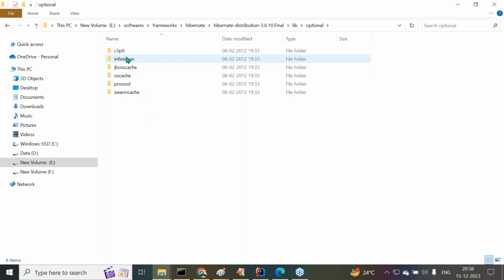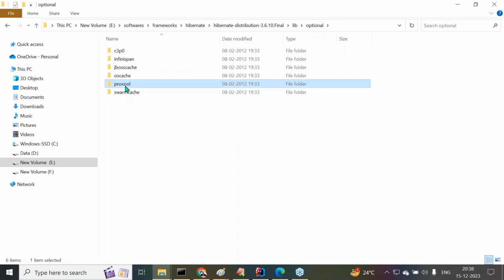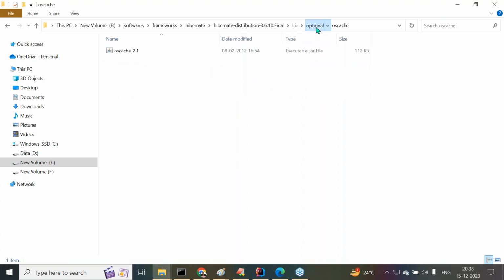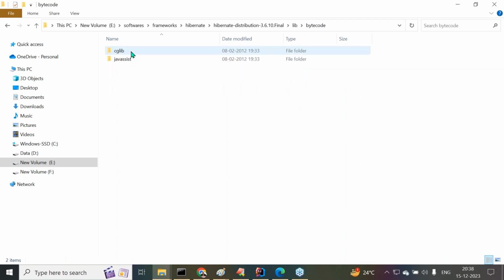Next, depending on the requirement, optional jars are available for connection pooling mechanisms. We have to use this. C3P0 connection pooling mechanism is available. Proxool connection pooling mechanism. Next one is what there? Some cache, OS cache, something else. Right, JBoss cache. Like this, optional. Bytecode related, the CGLib and Javassist jar files are here. But in some situations, we need these two also. Javassist also can be required in some other situations. Depending on the requirement, we are going to add all the jar files one by one clearly. But at present, we are going to use only the mandatory jar files.